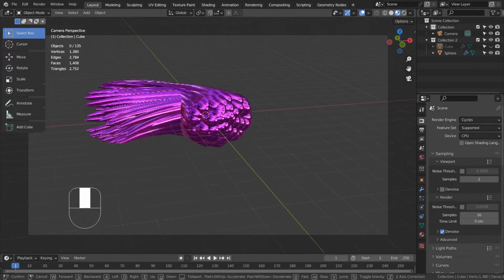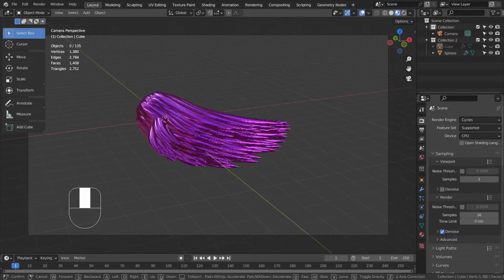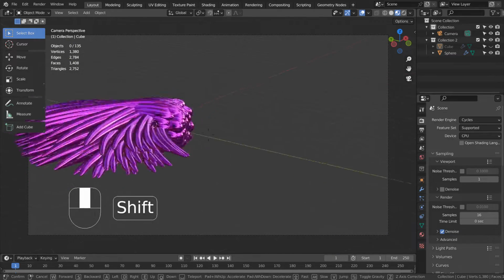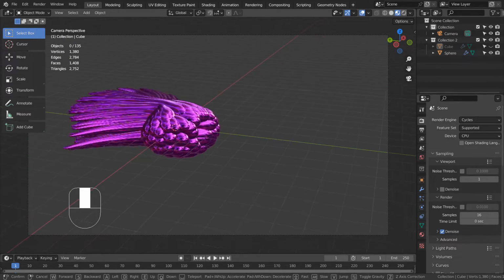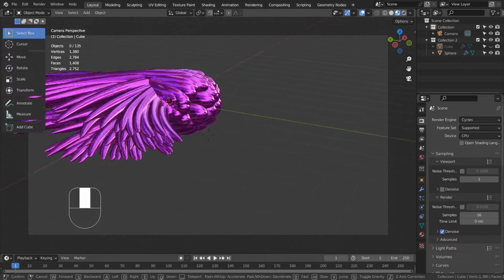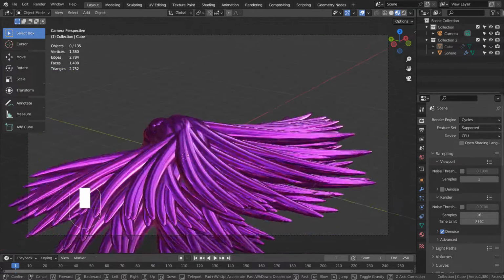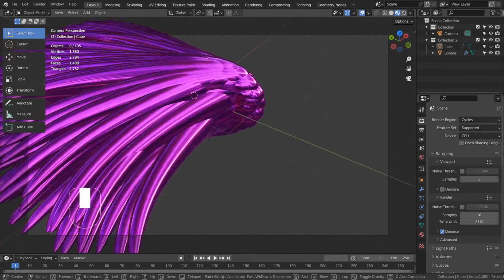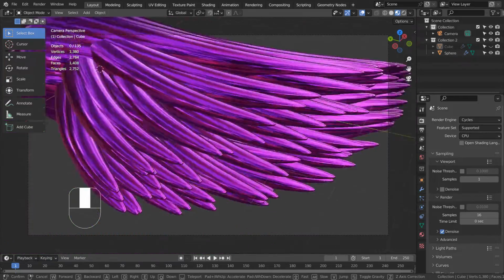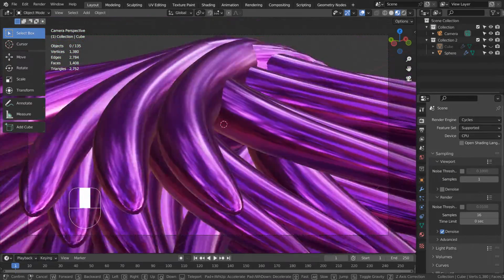This is an interesting effect. It's only rotating in the y-axis for now, and I'll show how we can change that shortly.